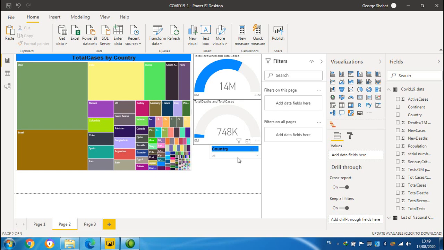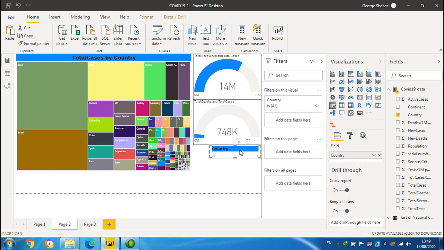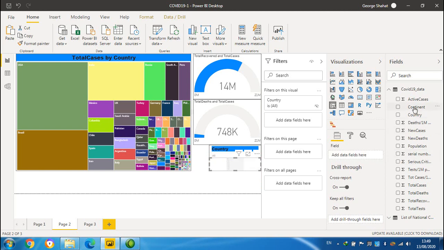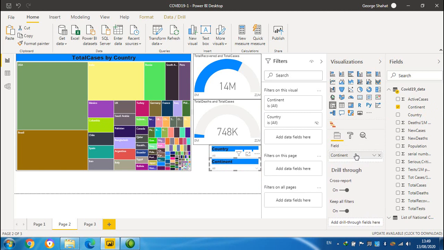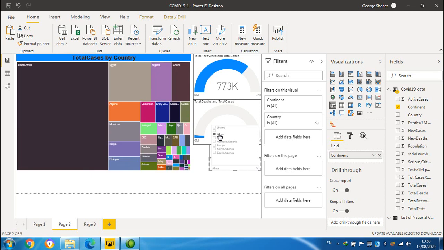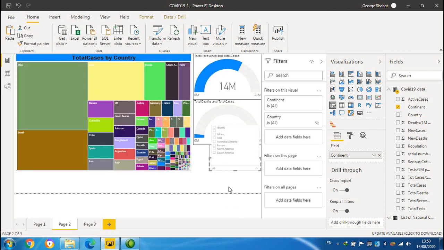You can add another slicer with the same format. For example, you can go to this slicer, select it, and press Ctrl+C, Ctrl+V. And you can modify the field. You can remove country and add continent. So you can here filter by continent. Just select any continent, Africa. You will find all other visualizations are filtered on the selected continent. You can deselect it to return to the original view.